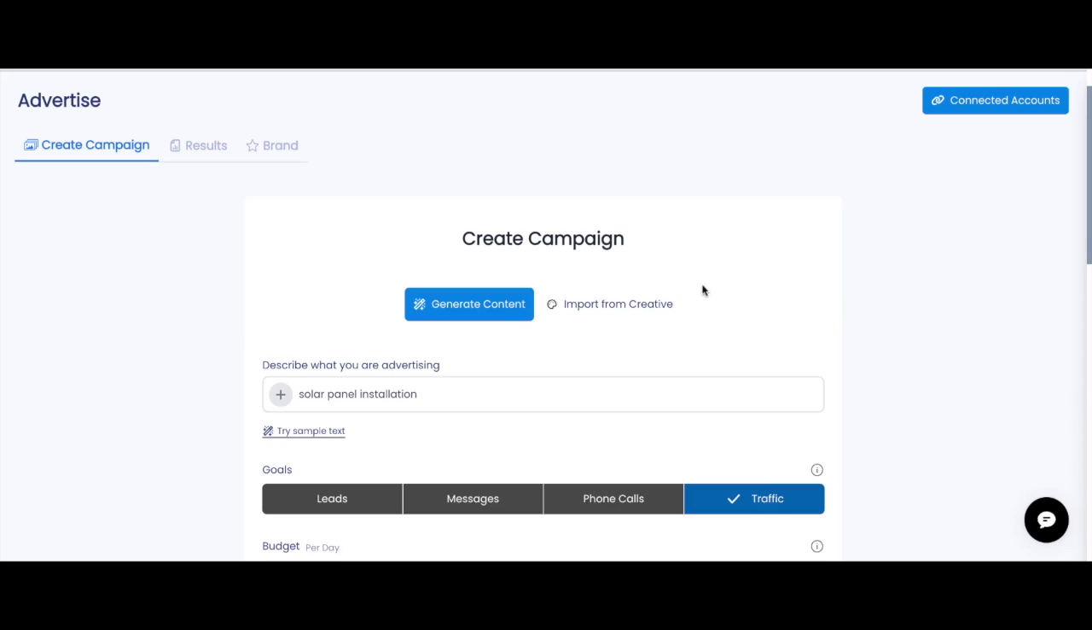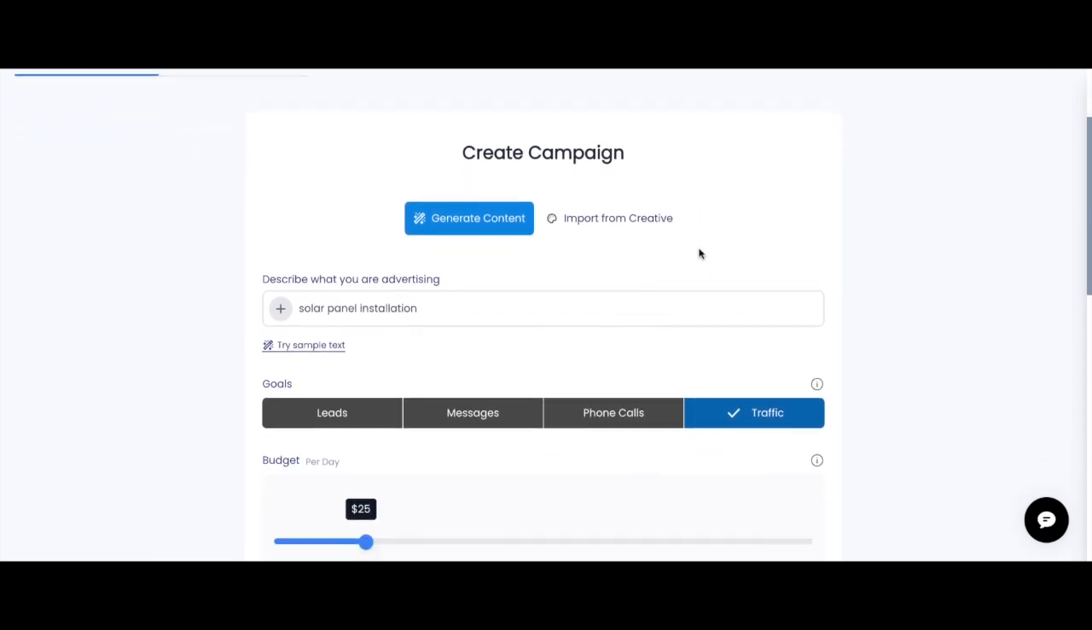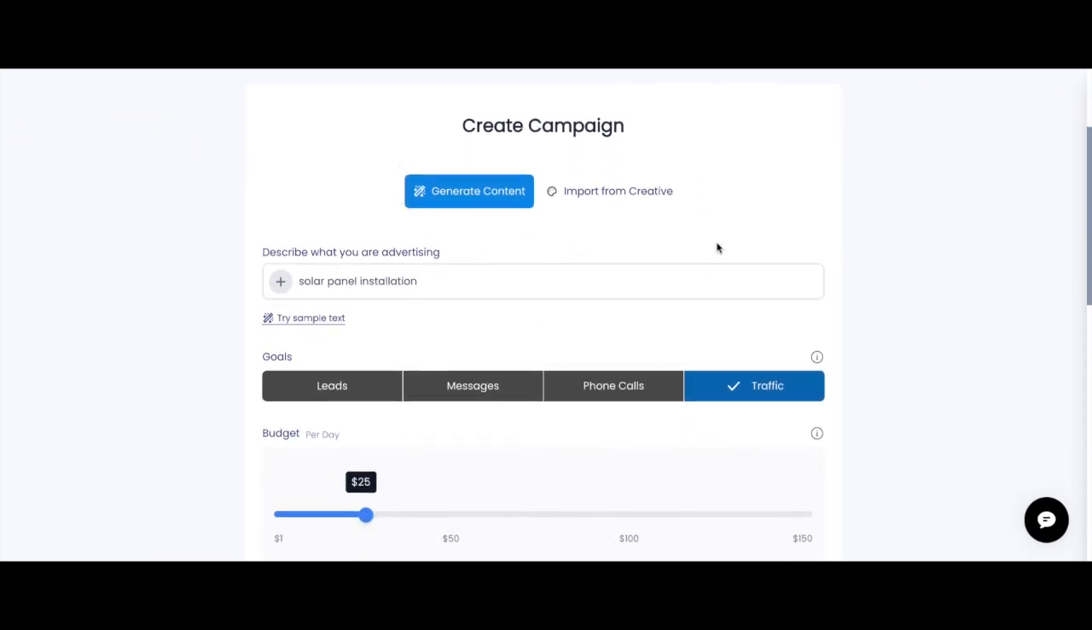Next, if you scroll down, you will be able to see all the creation settings. The first thing you'll see is this box to describe what you are advertising. This is the prompt section.